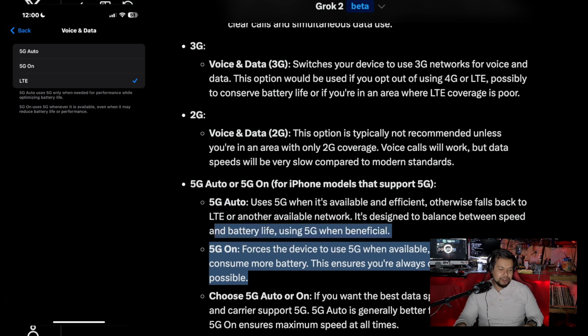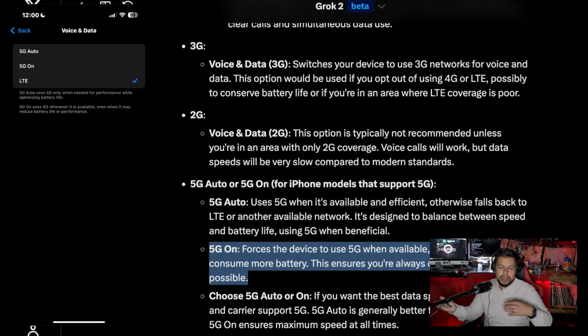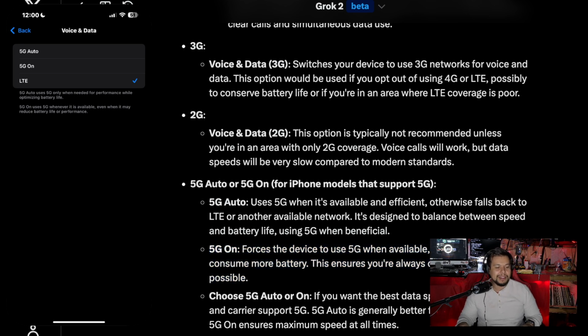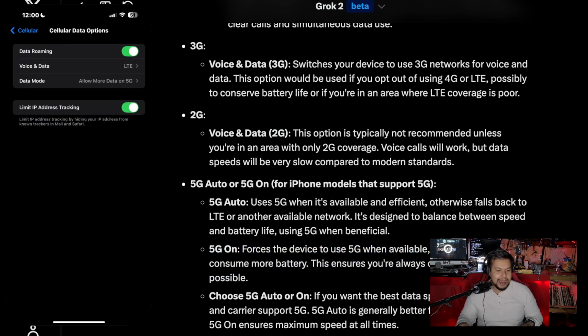And it's not always true, because you could have, say, 5G on and you might actually have coverage for 5G, but let's just say the tower is farther away. And so, okay, yeah, I got 5G, but the closest tower that I have is not 5G. So you're going to actually get worse performance. So I would probably recommend 5G auto. So let's go back to continue what else we have here.